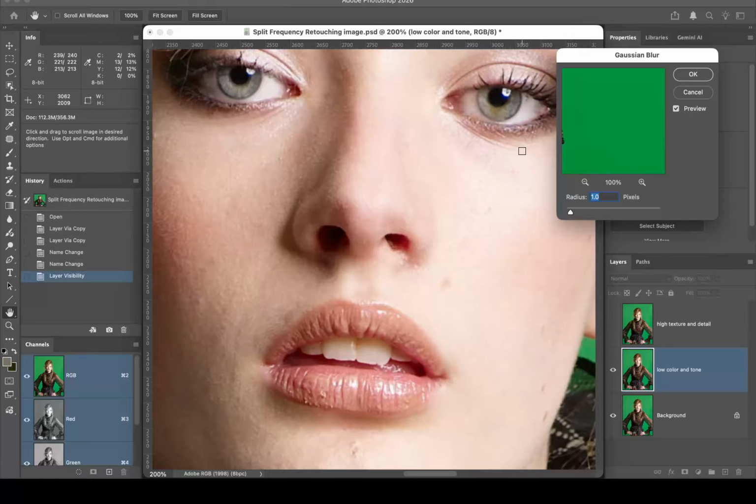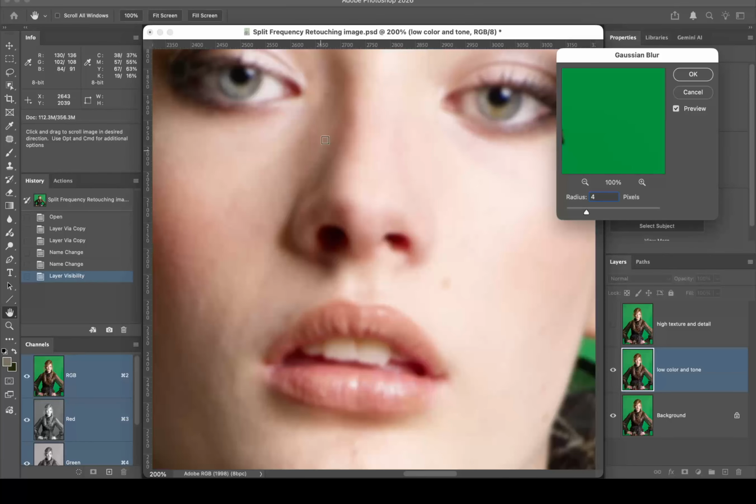So with a number 1, I can still see all the detail that's in here. So I'm going to hit the delete key and go to a 2. I can still see texture and detail in this area. Delete key, 3. I can still see faint texture and detail in here. I've lost all the small hairs that are on the top of her lip, so I'm getting there. I'm going to hit delete key and go to 4. I no longer have any of that skin texture in this area.